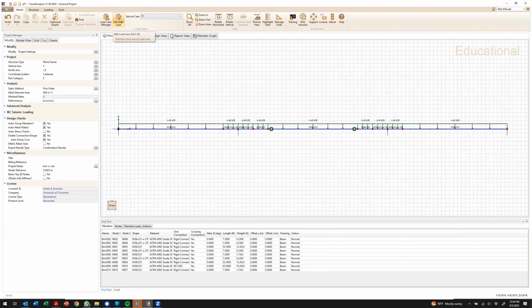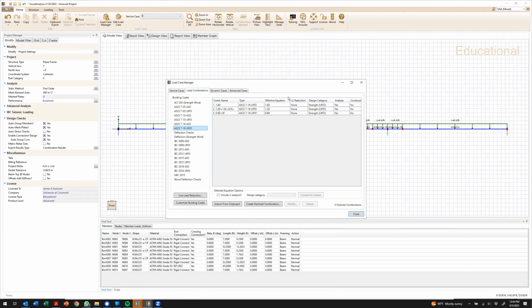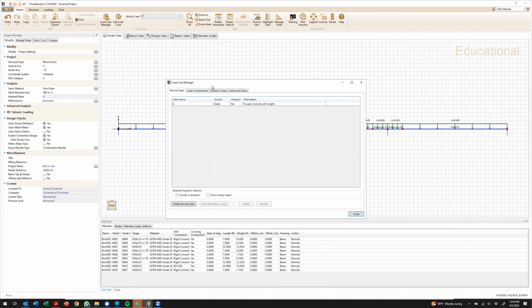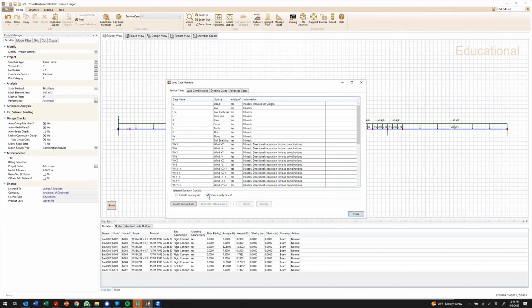So one thing, in order to add those, we have to define new service cases. So I hit the load case manager. I come into service cases, and there's a button down here at the bottom, or a checkbox that allows us to show the empty cases. So it's only showing dead load now because everything else is empty. There's no loads associated with it. But if you check that box, then it already has predefined load cases for every load that it thinks you might want to put in there.